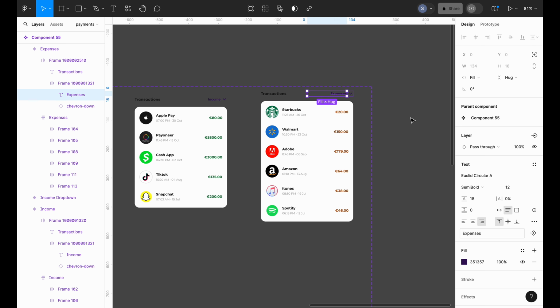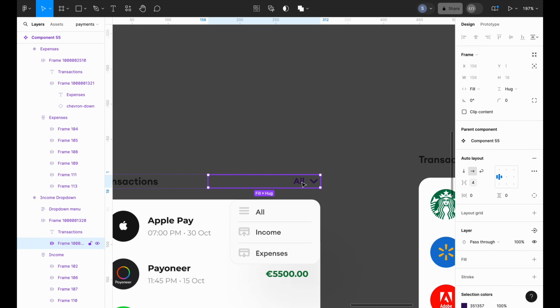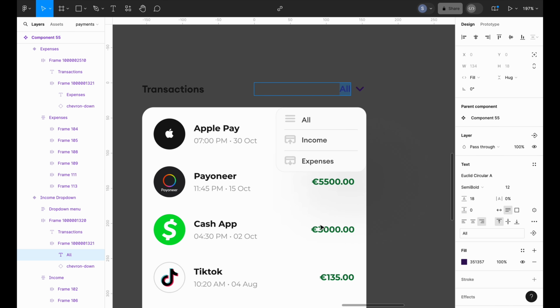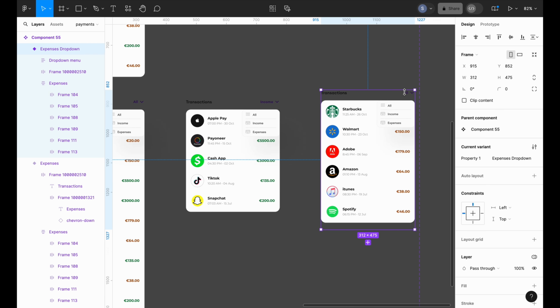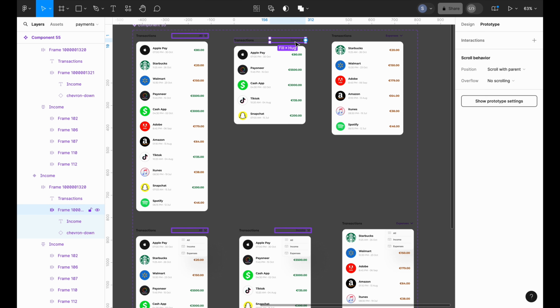I'll also do the same here. This is our income, so just change it to income. Then this is our expenses. So we're going to prototype our income just the way we did here.